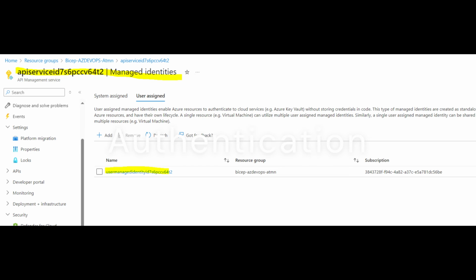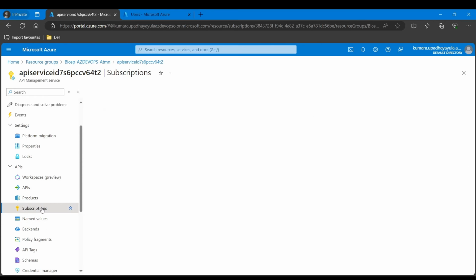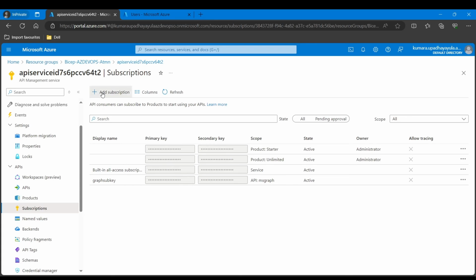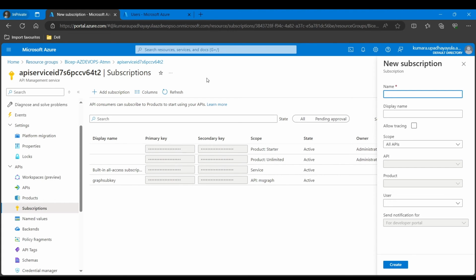Let's move over to the authentication. Let's go over to the settings of our Azure API management and then add our user assigned identity as the identity for that instance. Authentication to our Azure API management happens from subscription keys. Let's go ahead and create a new subscription key for this.